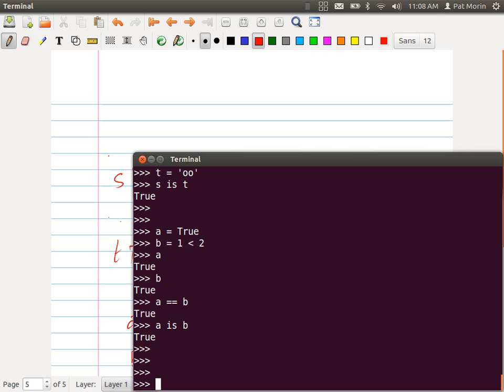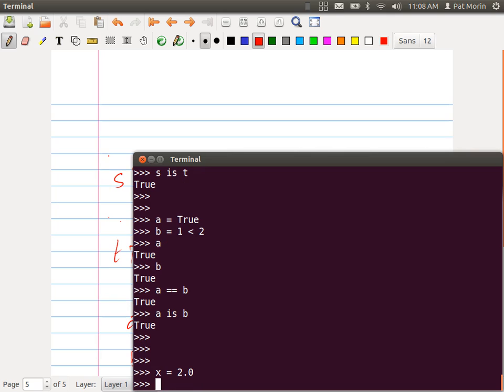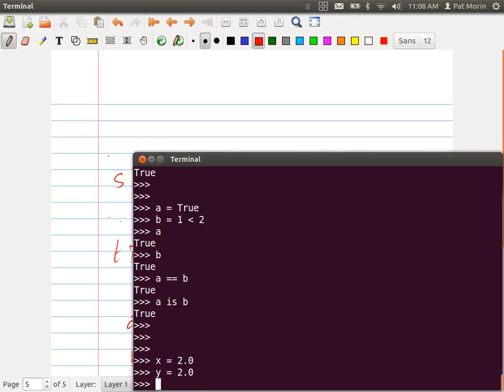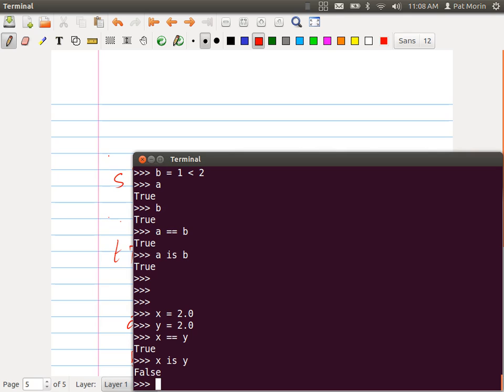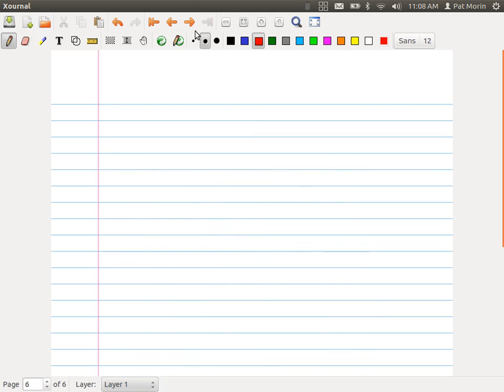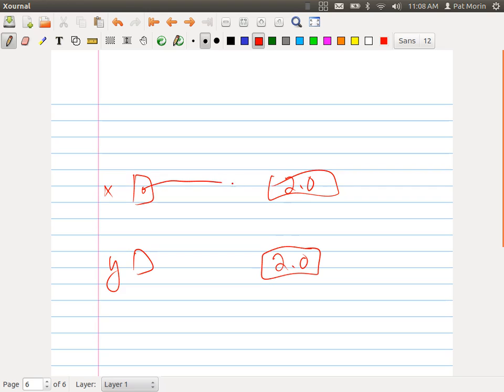Any other types of numbers we know about? Yep. Floats. So let's say x is equal to 2.0, y is equal to 2.0. Is x equal to y? That's true. X is y is false. So floats, they're so big that they have to use this picture that looks like this. When you create a float, it goes and lives off in memory. When you assign it to x, x just refers to that float.